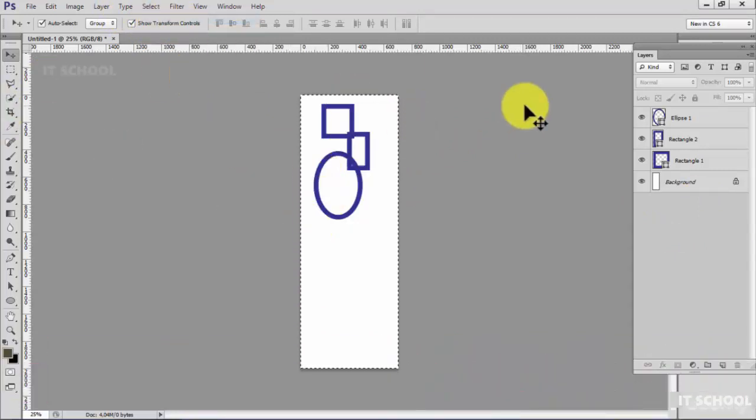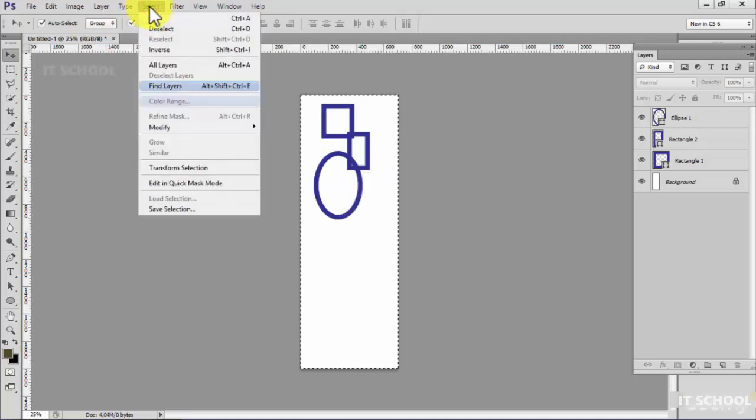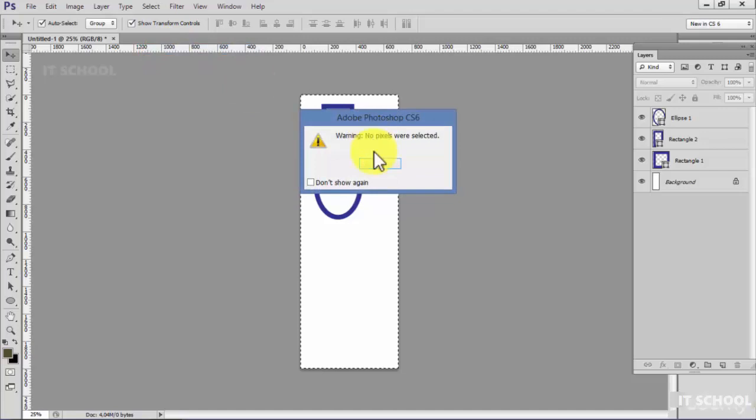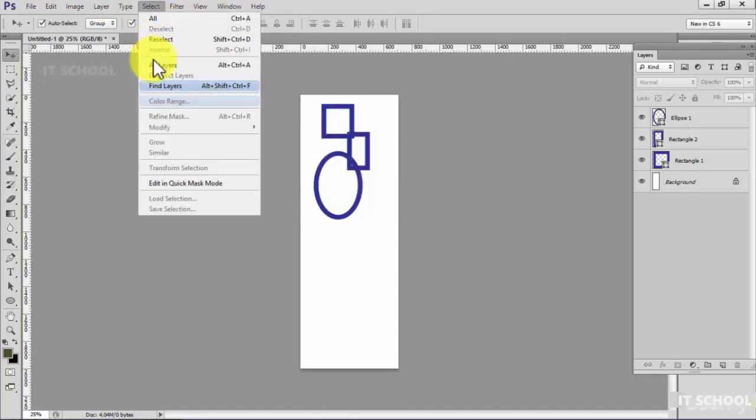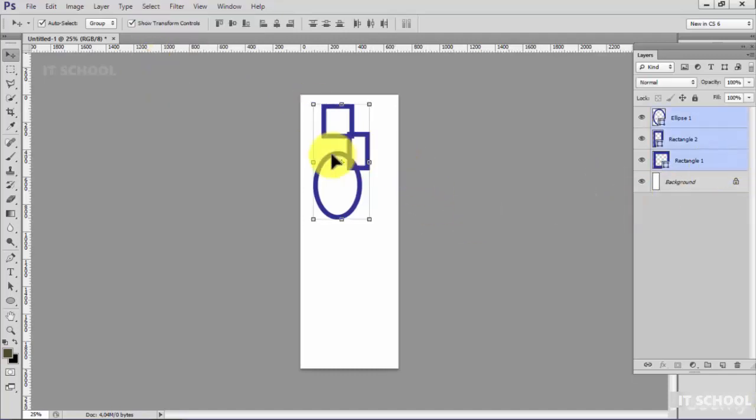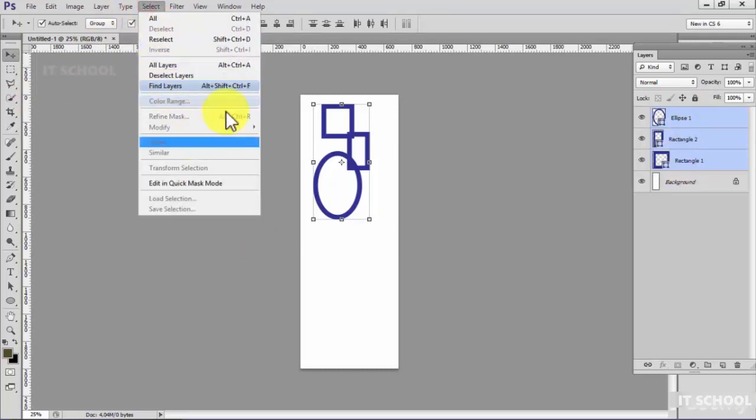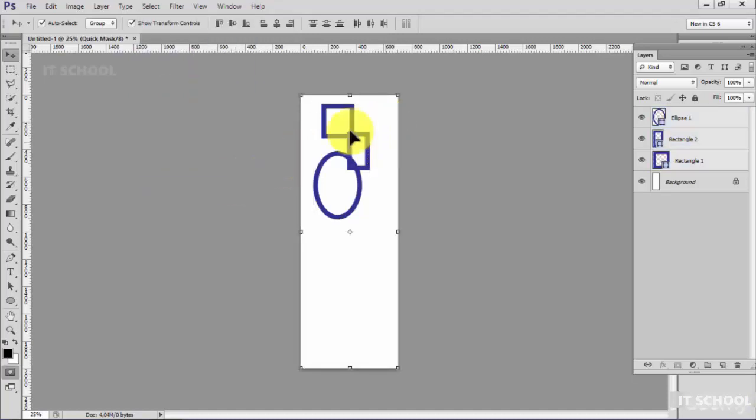Once again I have everything on the screen selected, and right now I can choose this selection to do different operations with it. I can deselect, which I already talked about. I can invert this selection, but you have to choose some pixels, not objects. I can select all layers, and right now I have just the layers, the objects. Here these three layers: ellipse, rectangle 1 and 2. I can select, let's see, furthermore, and I can edit the selection in the quick mask mode, but I don't want to play with that at this moment.